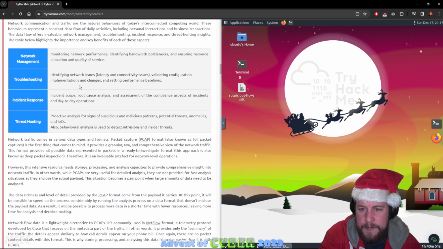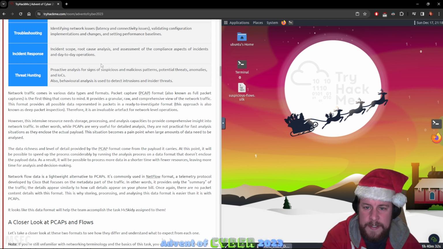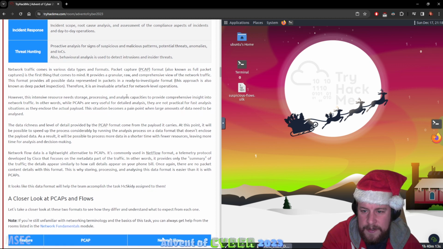So network management. We're going to monitor the network performance, identifying bandwidth bottlenecks, and ensuring resource allocation and quality of service. Troubleshooting, identifying the network issues, latency and connectivity issues, validating the configuration, implementations and changes, and then setting the performance baselines. Incident response, so this is the incident scope, root cause analysis, assessment of compliance aspects of incidents and day-to-day operations. And finally, threat hunting, the proactive analysis for signs of suspicious, malicious patterns, potential threats, anomalies and IOCs, indicators of compromise. Also, behavior analysis is used to detect intrusions and insider threats.